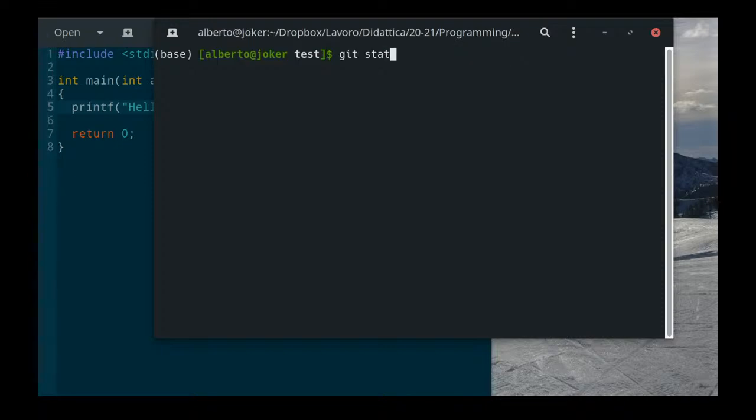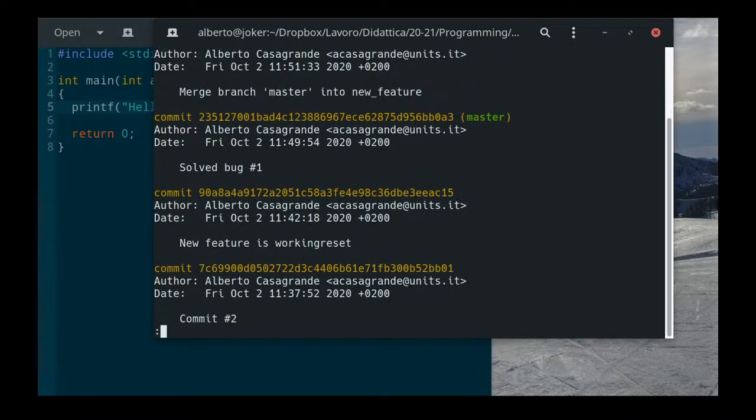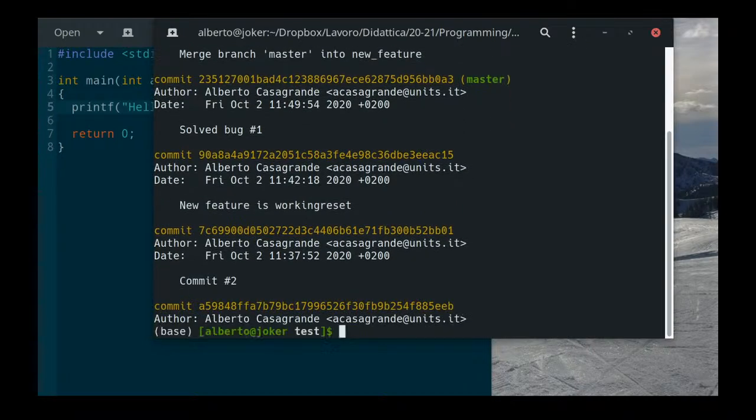So let's have a look at the status. Nothing to commit, everything is nice. Git log, and here you have all the commits you have performed on the current branch, which I recall to you is the new feature branch.